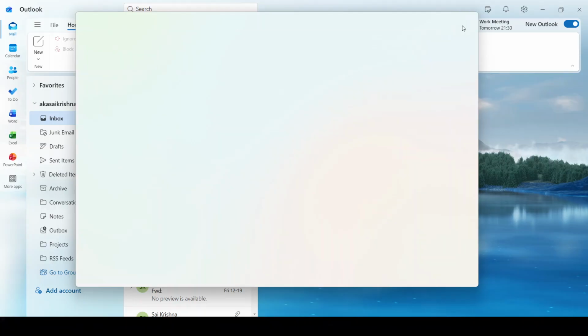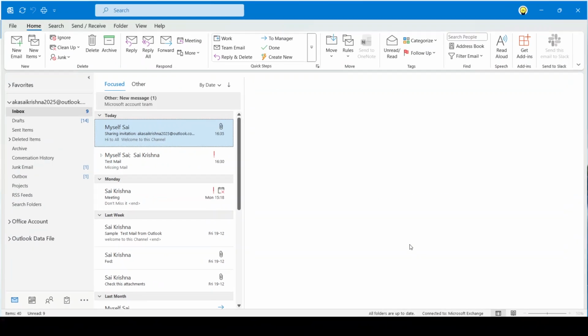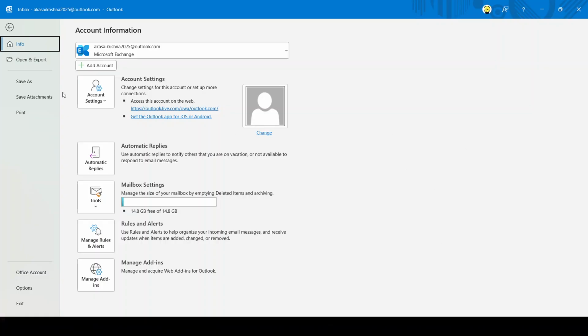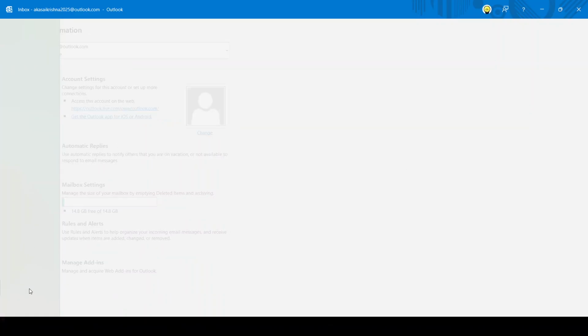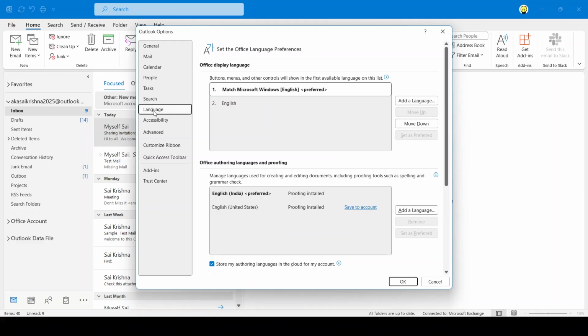Now let's switch to the classic Outlook desktop app. Open Outlook and go to the File tab in the top left corner. From the menu that appears, select Options. This opens the Outlook Options window. In the left pane, click Language.